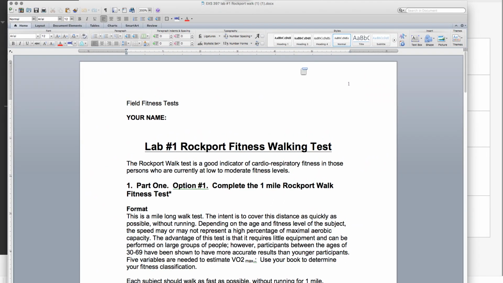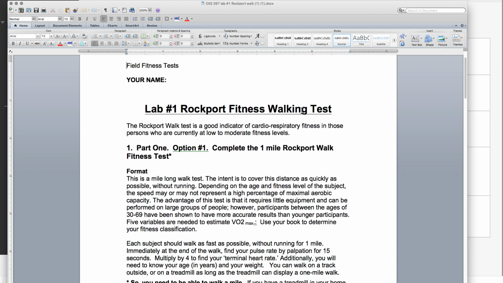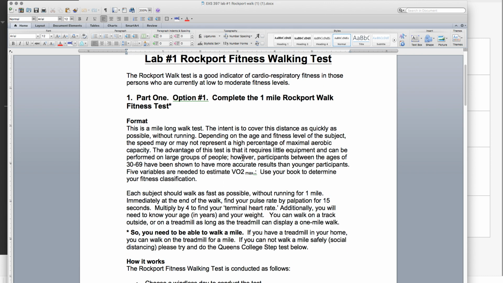And so here is the Word document for Lab 1. And there's 2 ways I would like you to estimate your VO2 max. One is called the Rockport 1 Mile Walk. So if you're able to find a track or a treadmill, if you have a treadmill at home, or even if you can find a flat space like walking around the block, and with your phone or with maps you can find a distance that's exactly 1 mile, you can use this Rockport 1 Mile Walk Test.